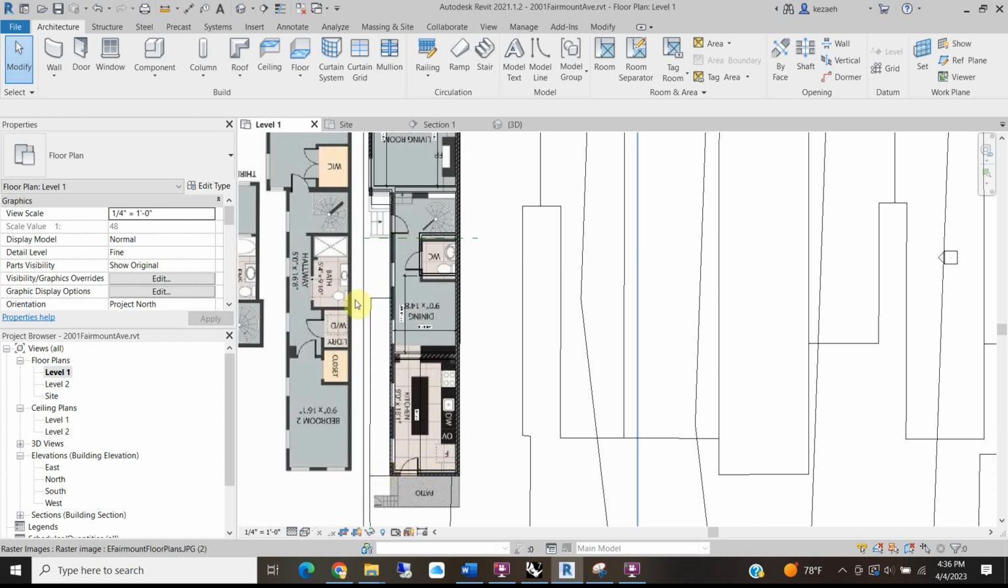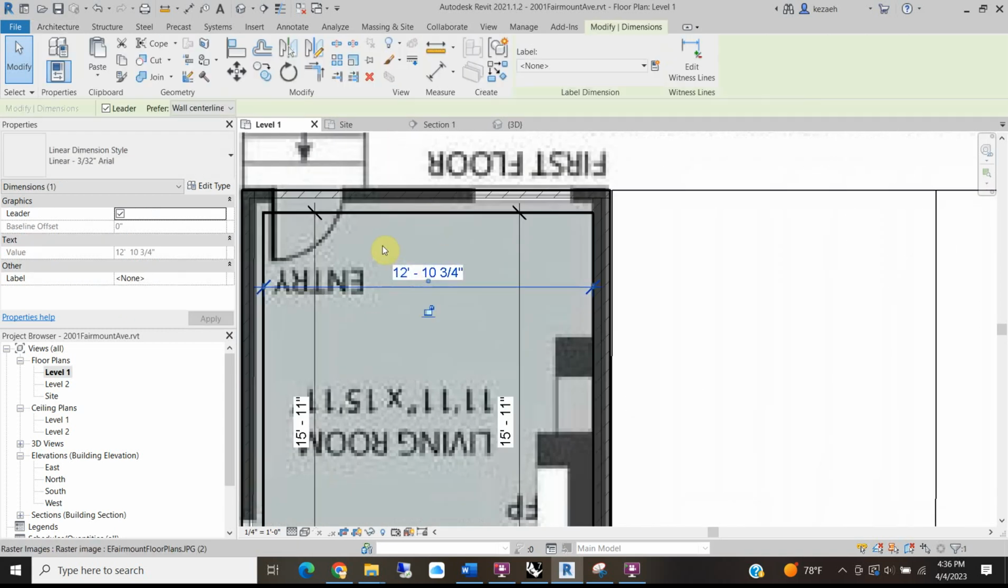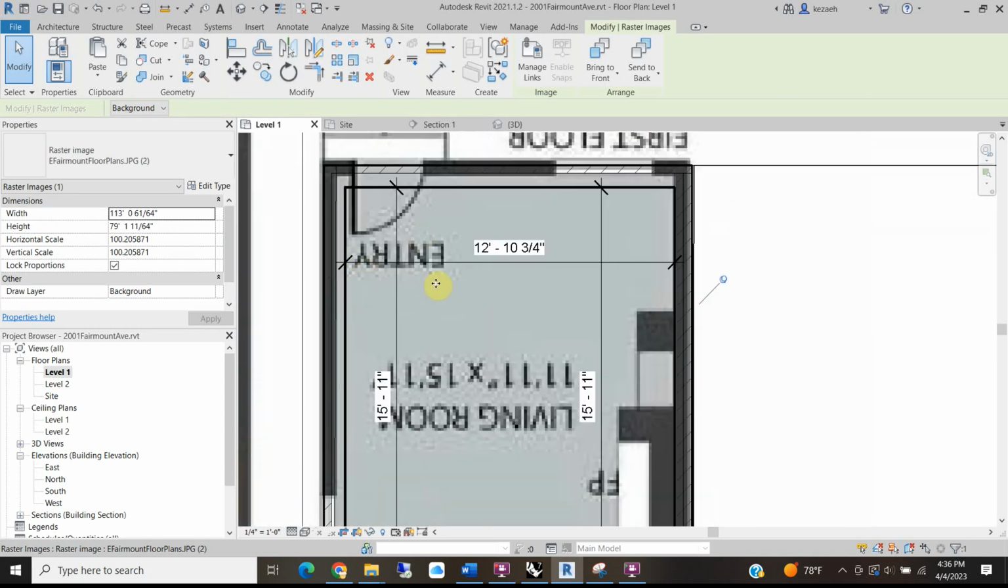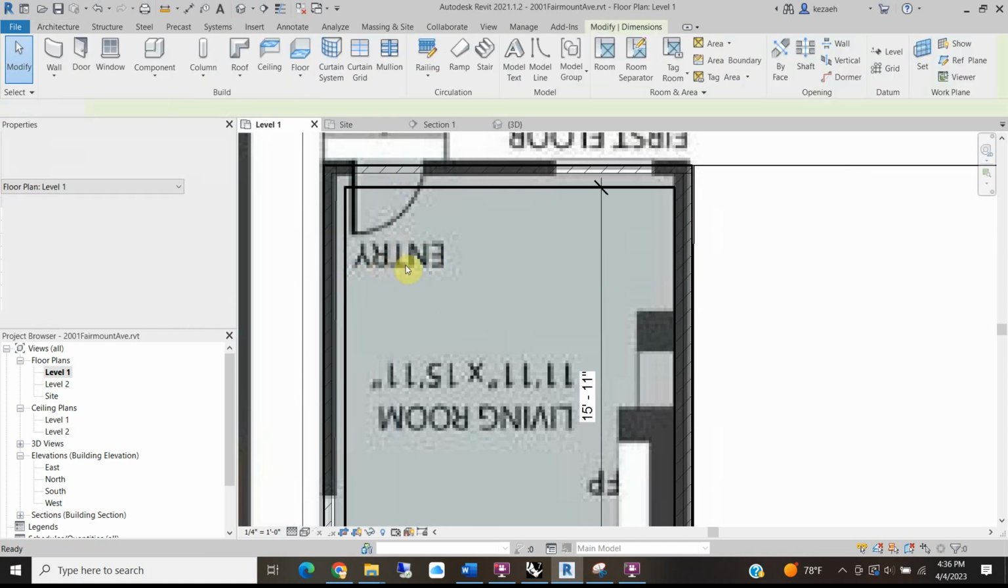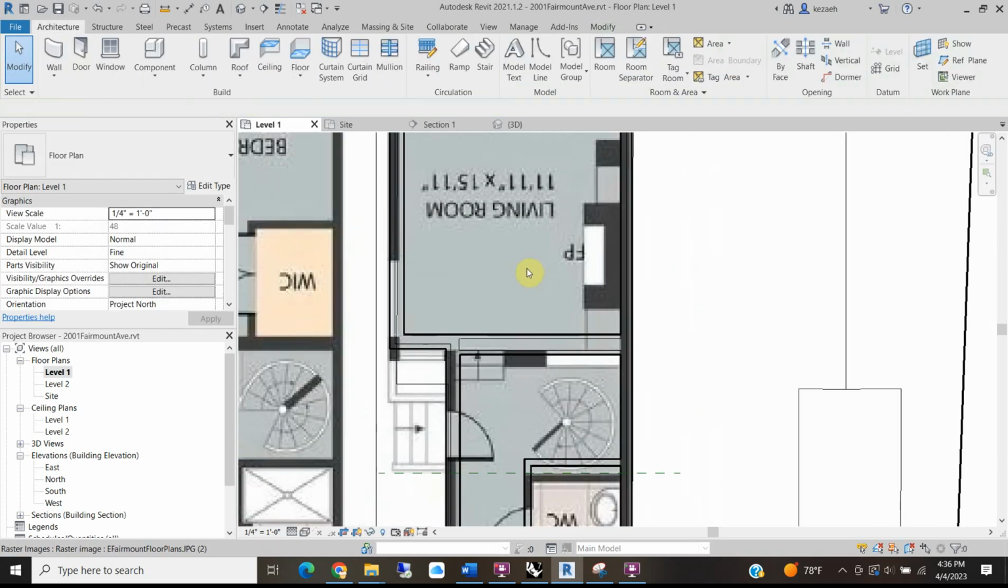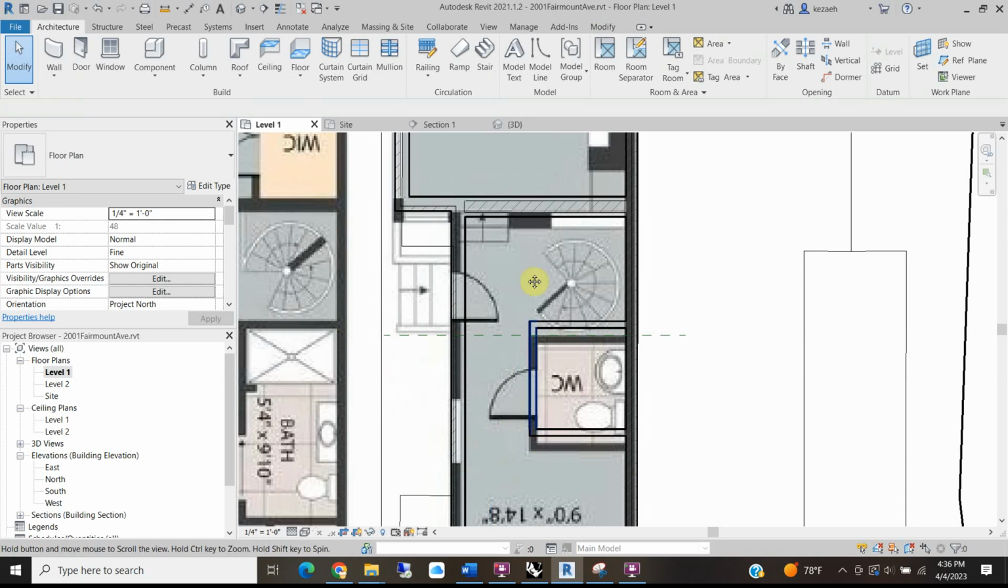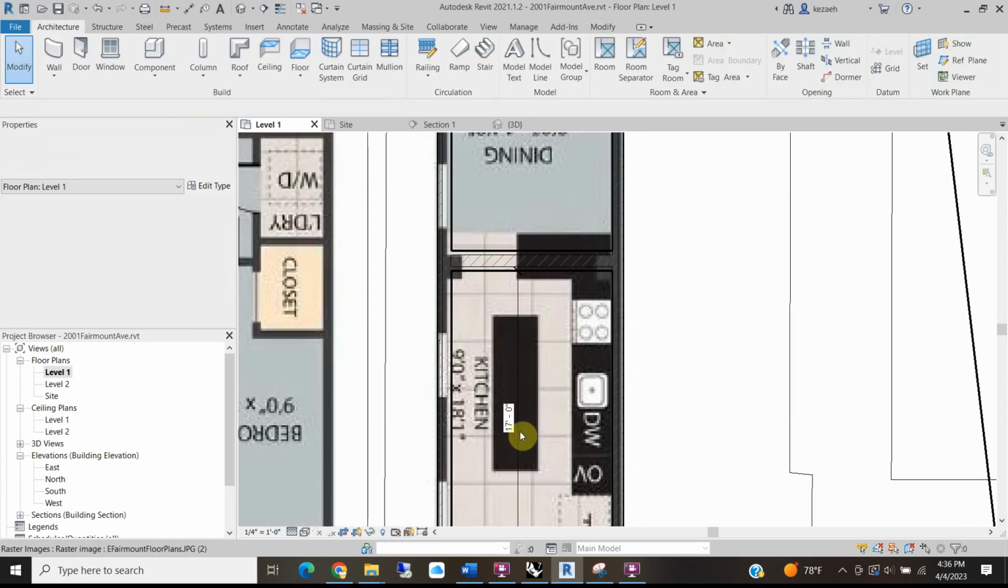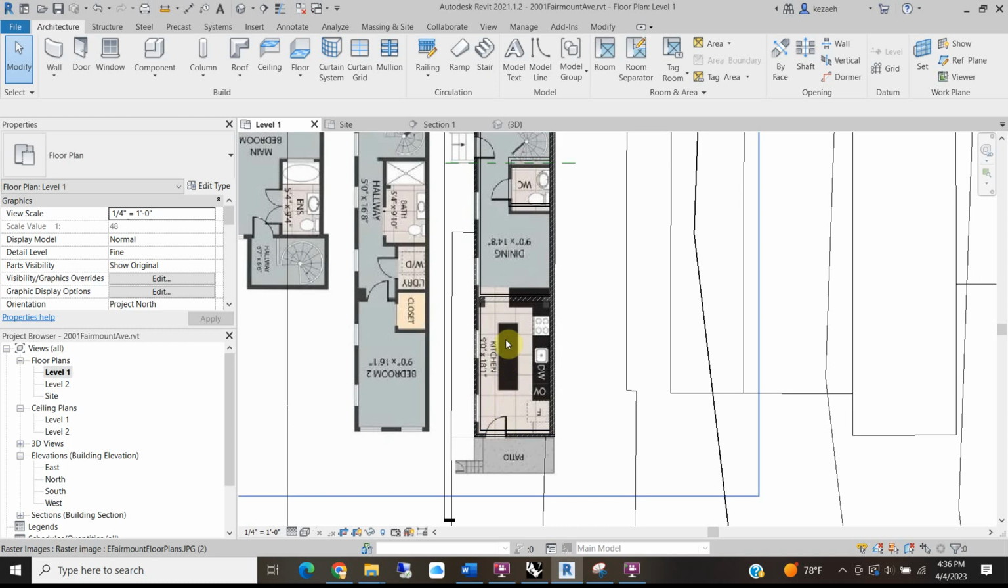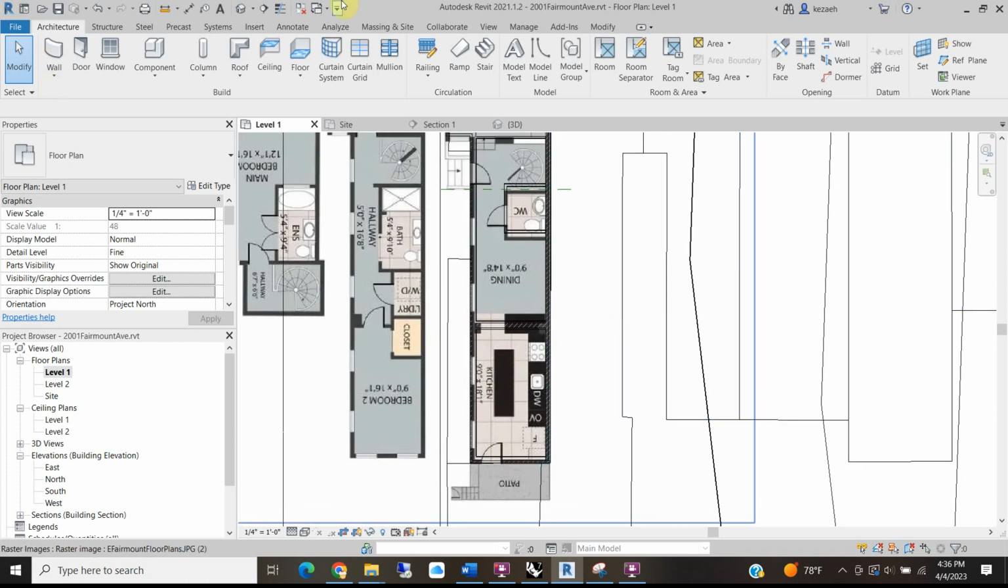So now that that's all set up, I'm going to delete all these measurements. I don't need them. So I'm going to select, delete, delete, delete, delete. Okay, I want to put in a floor on the first floor. So I'm going to go to floor.